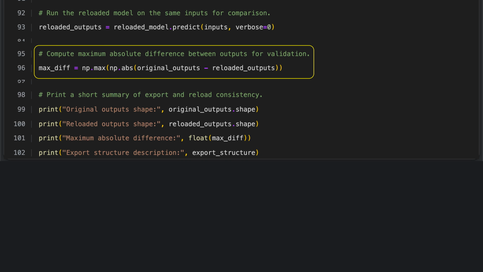To check that the original and reloaded models are consistent, we compare their outputs by computing the maximum absolute difference between them. We first take the absolute difference for each pair of corresponding output values, then find the largest of these differences. If this maximum difference is effectively 0 or extremely small, it shows that the reloaded model behaves the same as the original. This confirms that the export and reload process preserve the model's behavior accurately.